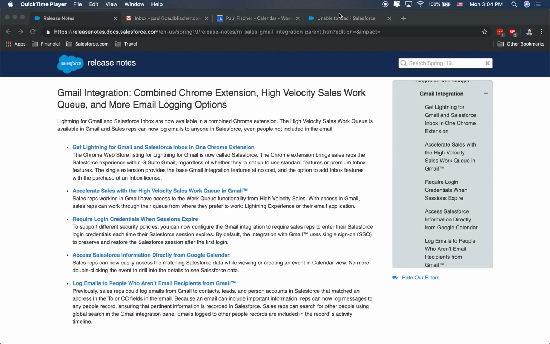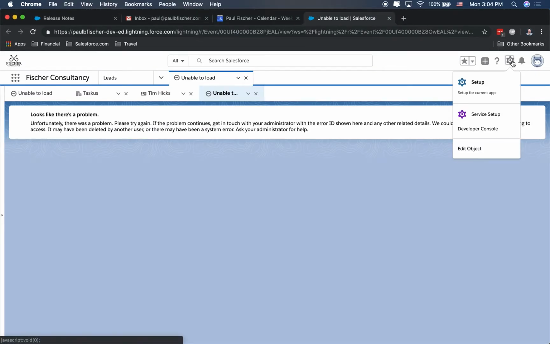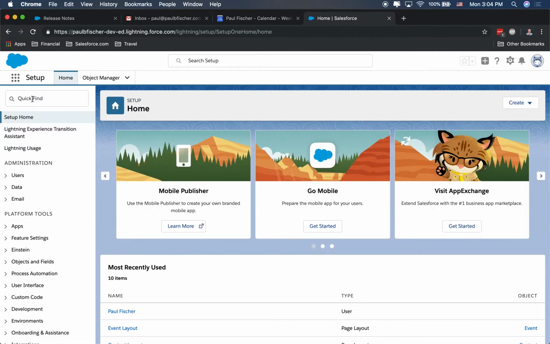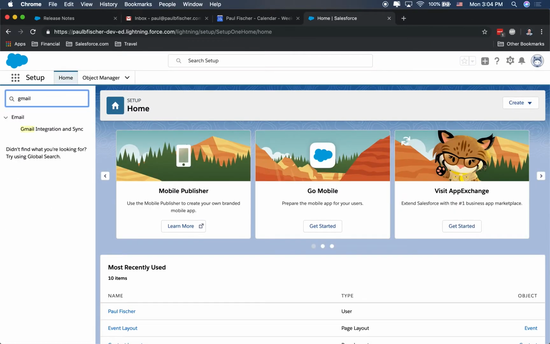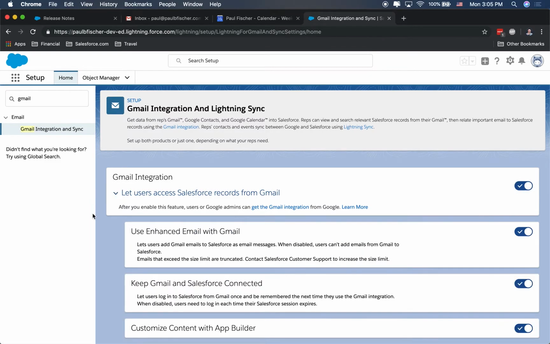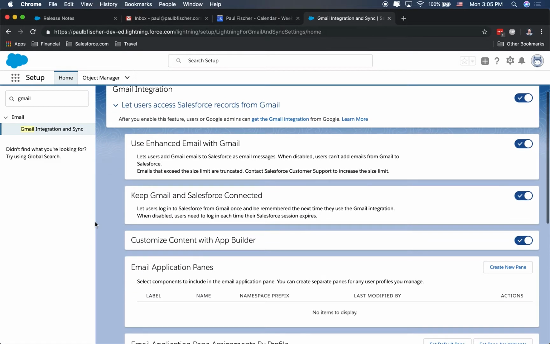is by going to the Salesforce Setup menu inside of Salesforce and going to the Gmail section of the setup node. And from there, you're going to notice a new feature. It's this Keep Gmail and Salesforce Connected option. If you want to leverage the new feature, you would turn off this feature.